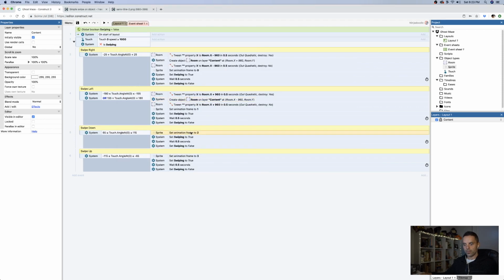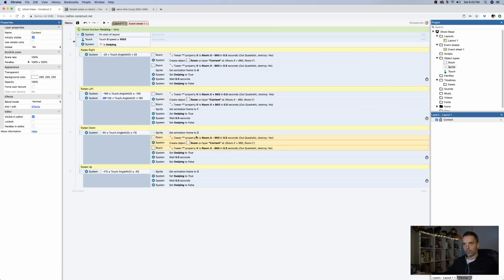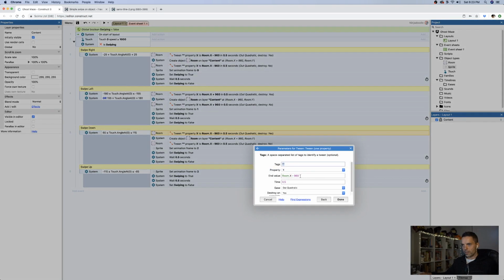And now we're going to do the same for the other directions. Let's just move this to the top. And we've got to check this. We've got to change this to Y. And if we're going down, if we're swiping down, God, now I'm confusing myself. If I swipe down, I want to walk down, so we need to move the room up. So we need to move it Y negative.